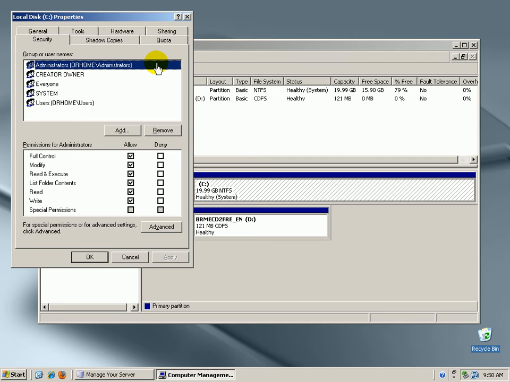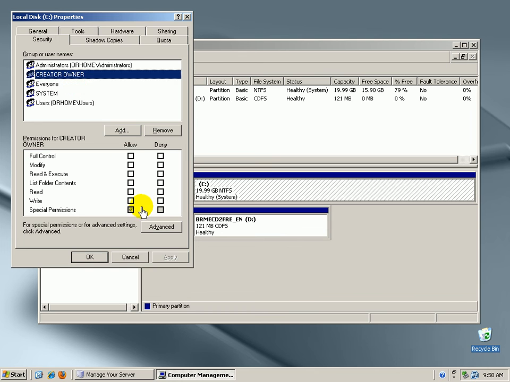Security shows the security of this drive or a folder, who has permissions, who has access to do what. So you can see Administrator has full control. The owner, well, we have special permissions, and you can go through each user. You can add and remove users.